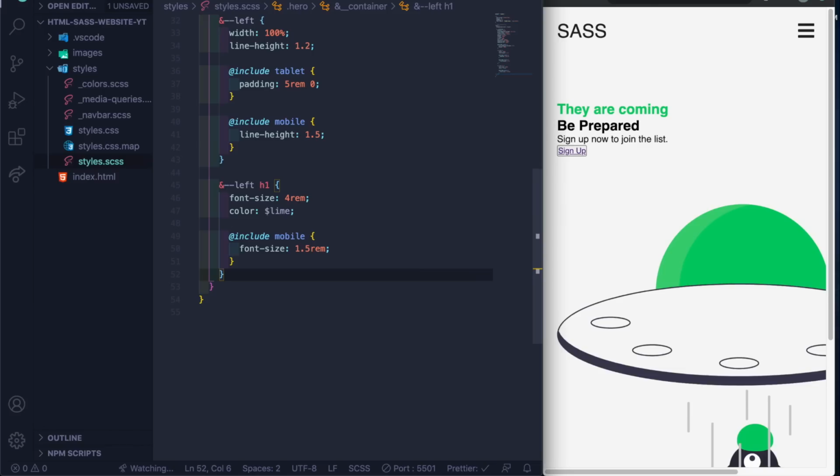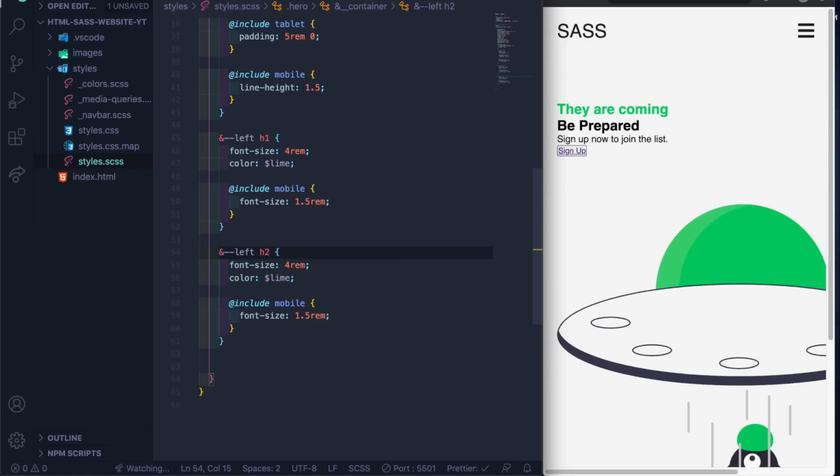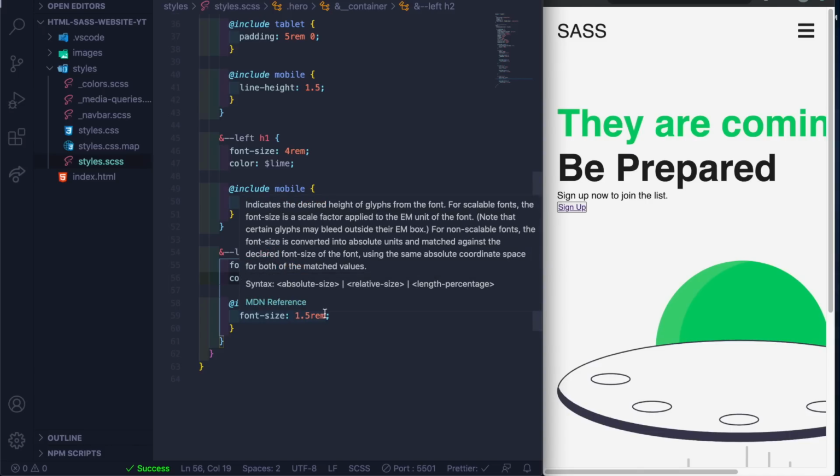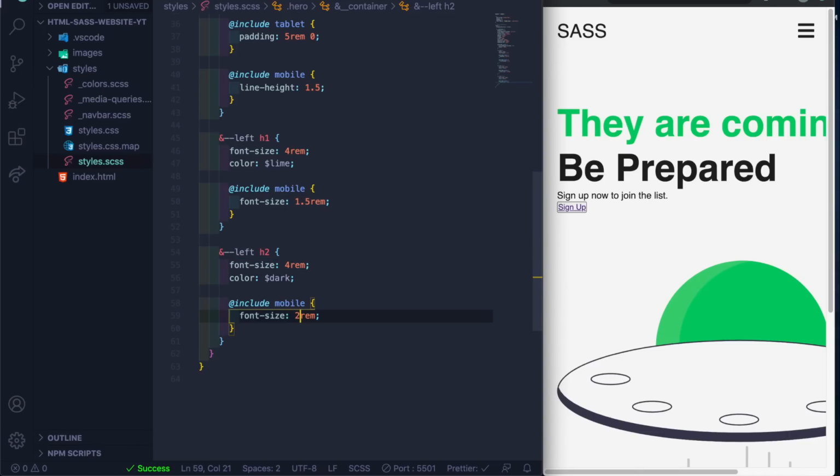So let's go outside the H1. And then let's just do H2. So we actually can copy this. Just copy this. Paste it. Let me change that to H2. Let's do font size same. Color will be $dark. And then let's do mobile 2 rem.